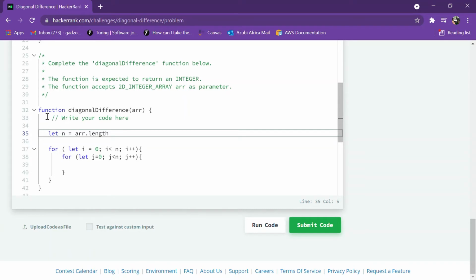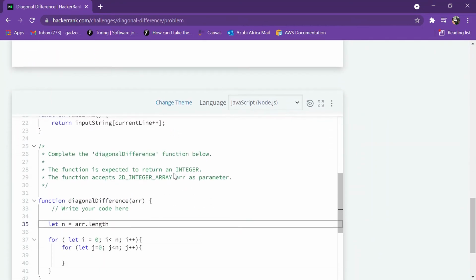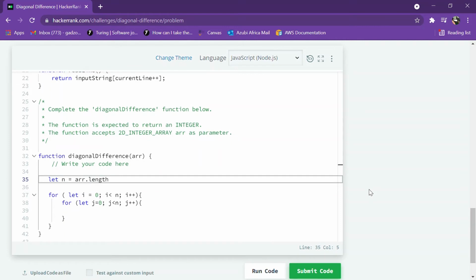So how then do we let our for loop take care of this, right? The first thing we're supposed to do is find the sum of the diagonals. So we have two different diagonals: 1, 5, 9, which is the first, and then 3, 5, 9, which is the second. Then we subtract the values. So how do we calculate the first diagonal, and how do we calculate the second diagonal?